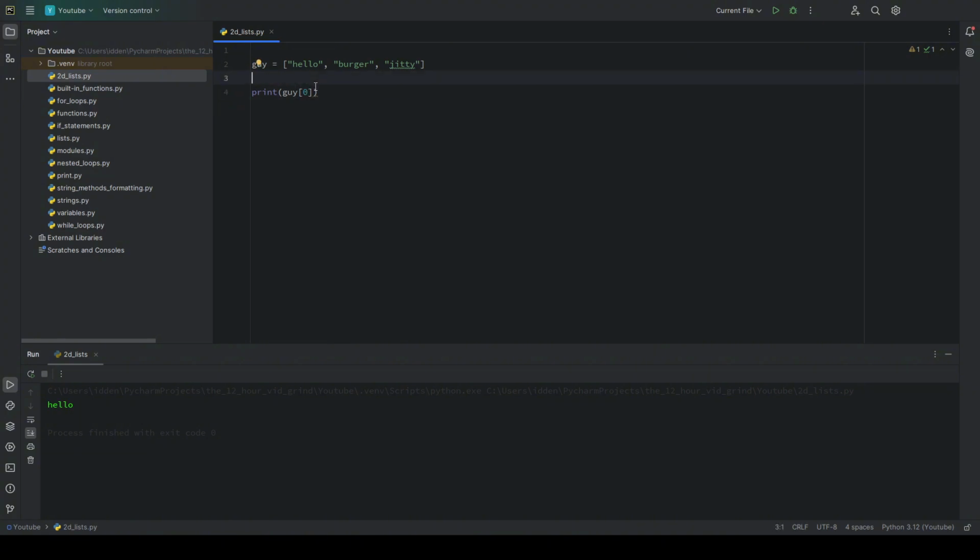Now, for those of you that are confused, 0 represents the first value. Isn't the first value represented by 1? Well, here's the thing, computers start counting at 0. So keep in mind that the indices of lists start at 0. If we wanted to print out Jitty in this case, we wrote down guy 2. And then we get Jitty. Okay? Since Jitty is at index 2, right? This is index 0, this is index 1, and this is index 2.